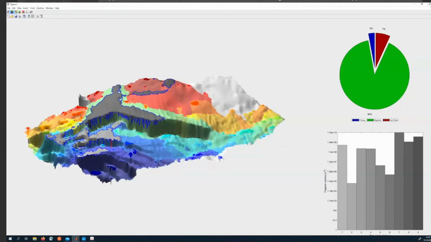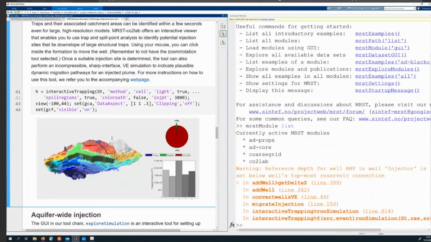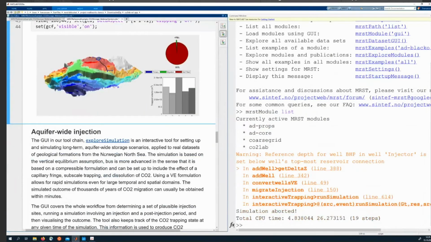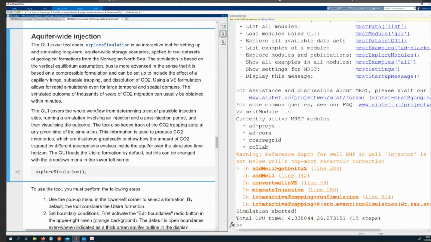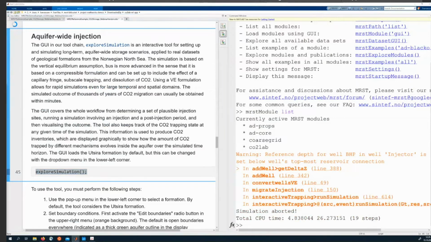So now we move on to looking at how we can actually run a more in-depth and complicated simulation, but set up the parameters using the graphical user interface. So here we use the tool Explore Simulation. I would just run this line here, and this will load a graphical user interface that's similar to the one that we looked at before, except it's a bit more complicated.